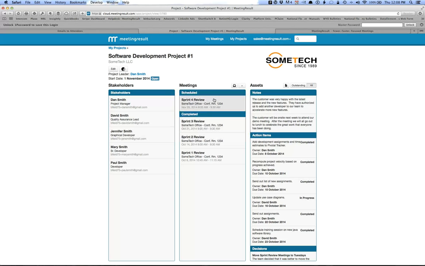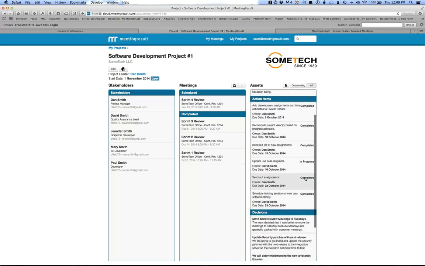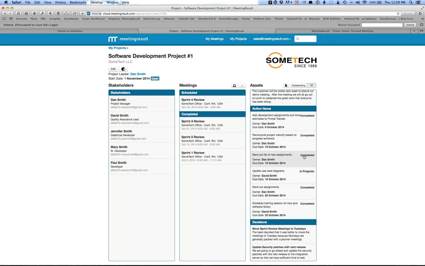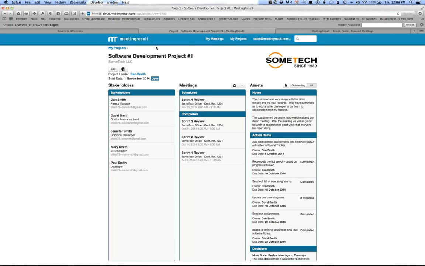So Dan wants to be able to keep track of the assignments that he's made on this project. So two things Dan can do. Dan can look over here at the asset column, and he'll see every single action item, every decision that's been made, and he can quickly look down the list here and review the status, and he'll see that most of these are completed. He'll see that one of them is in progress, so he can open this up and take a look at it for more detail. And we see here that David has left a note for Dan saying that he's waiting on the feedback from the customer to finalize the remaining details. So that's one way that Dan can keep track of all the assignments for this project.